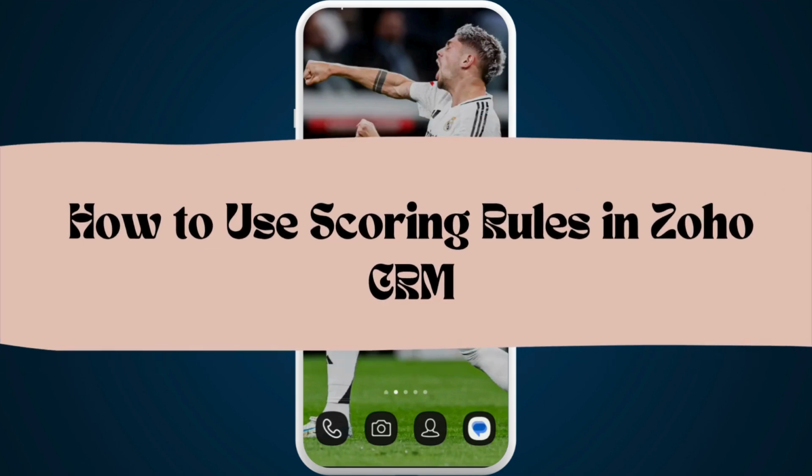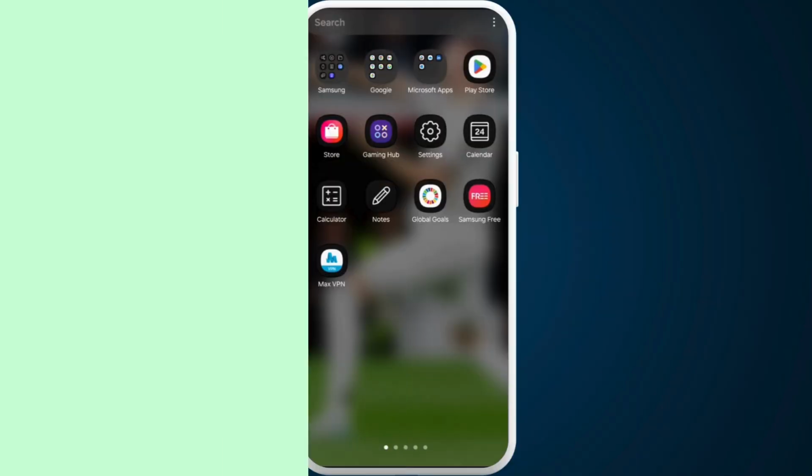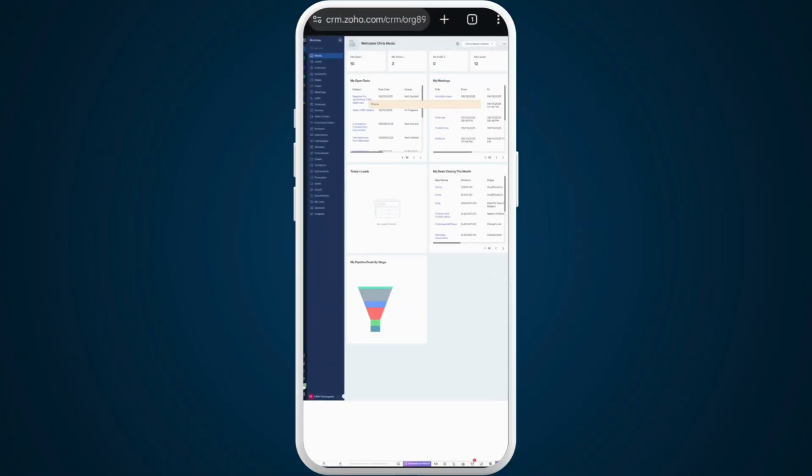How to use scoring rules in Zoho CRM. I'm gonna guide you through the process on how to do it. Let's get started. First of all, on your phone, head over to your preferred web browser. On your browser, navigate to the Zoho CRM website. Make sure that you are logged in with your accounts.